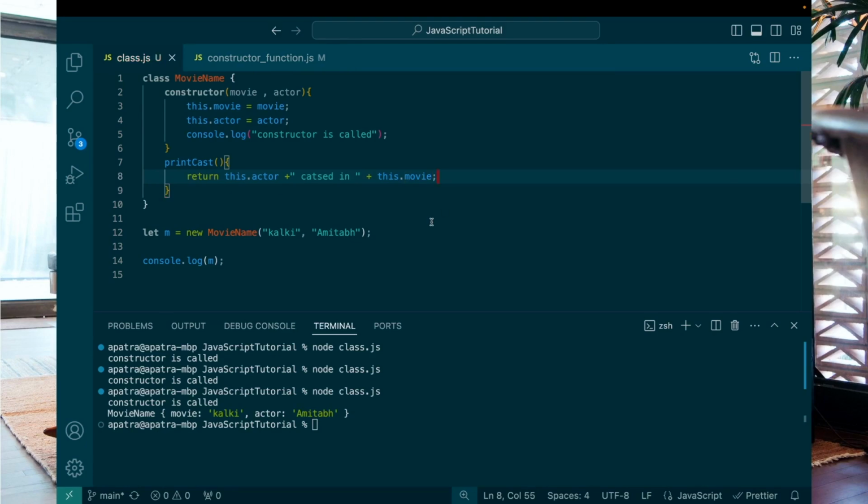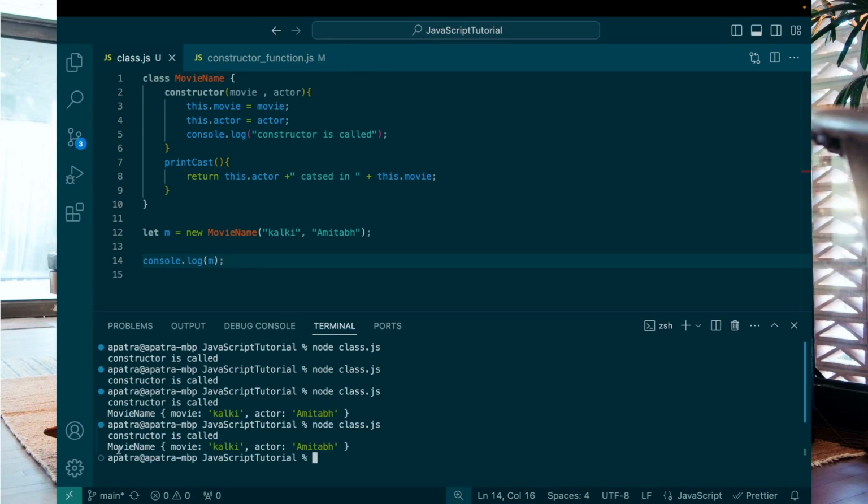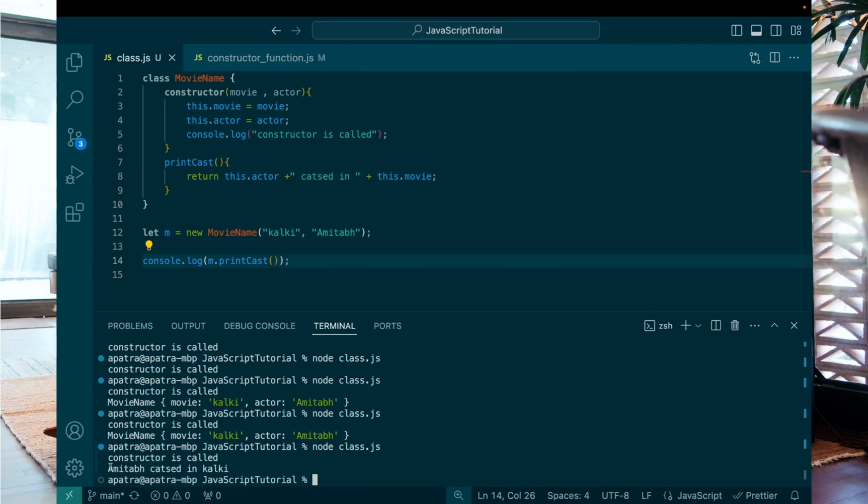Okay, yeah. So if we check m right now, then we can see what is happening. See, it's giving movie name, but we are not able to see the printcast because the printcast is not an own property of this m object, but we can call it. If you call it, then we can get the output Amitabh custodian Kalki. Okay, but we can check, m has own property.